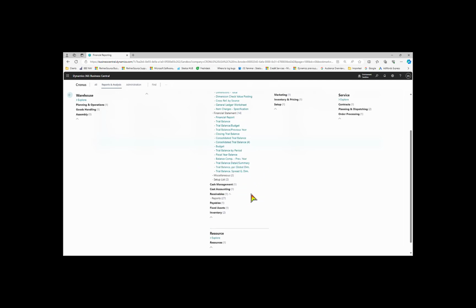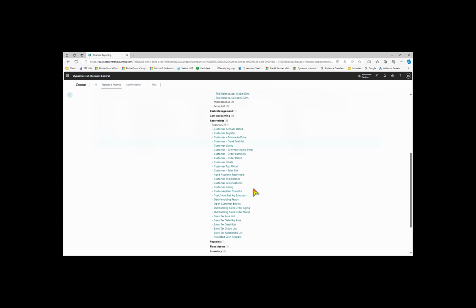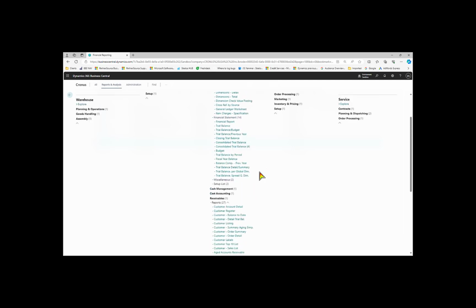If you're looking for receivables reports, you can come down here, and it looks like there's only one, but then you expand this and you see, oh no, there's 27. So you can open that up and you'll see all the different receivable reports. There's quite a bit in there.